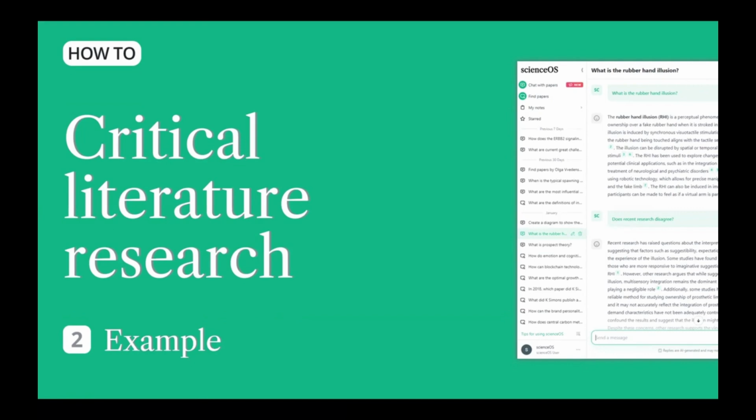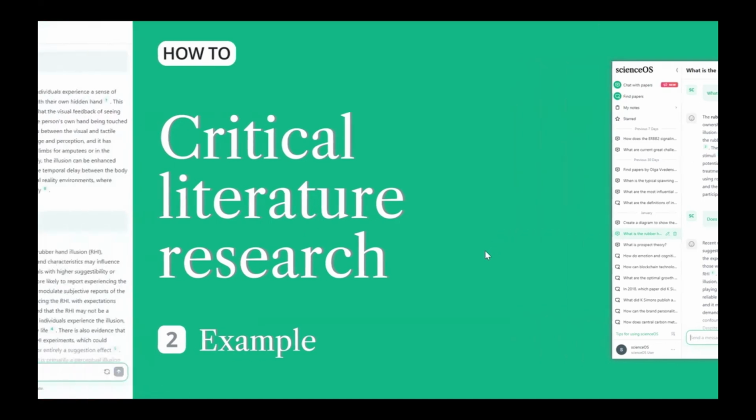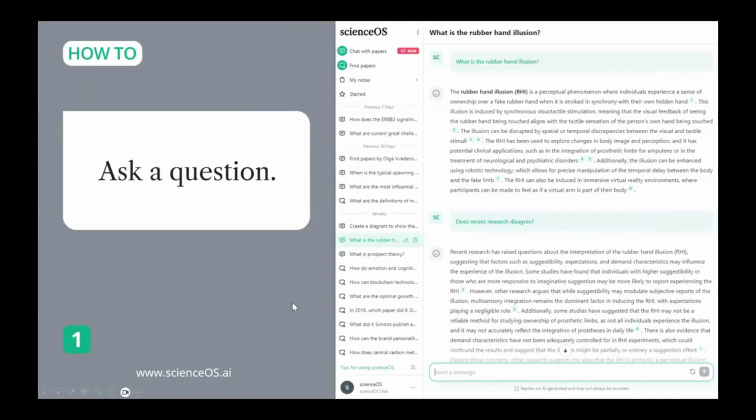In an ideal world, we would always look for counter arguments to the arguments that we found in one source. But that is, with conventional literature research tools, extremely time intensive. Now with scienceOS, as answers can be provided within a few seconds in comparison to the past, that is different. And I want to show you an example for how you can leverage scienceOS to perform critical literature research.